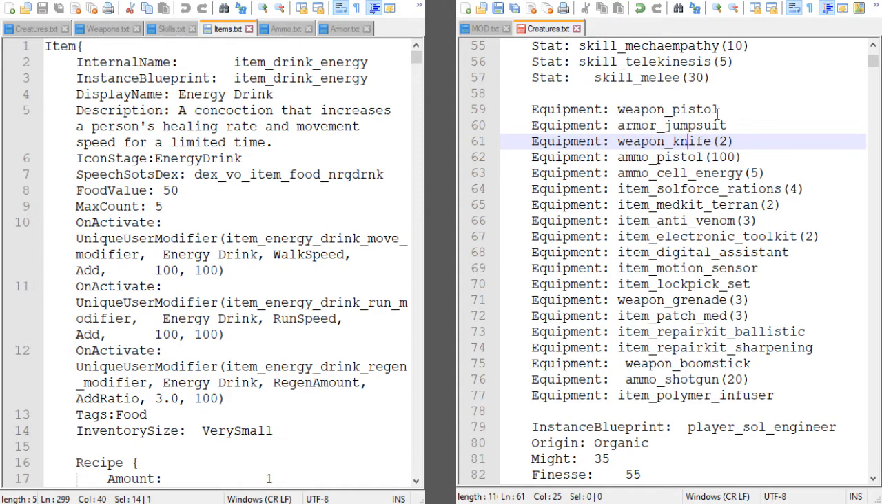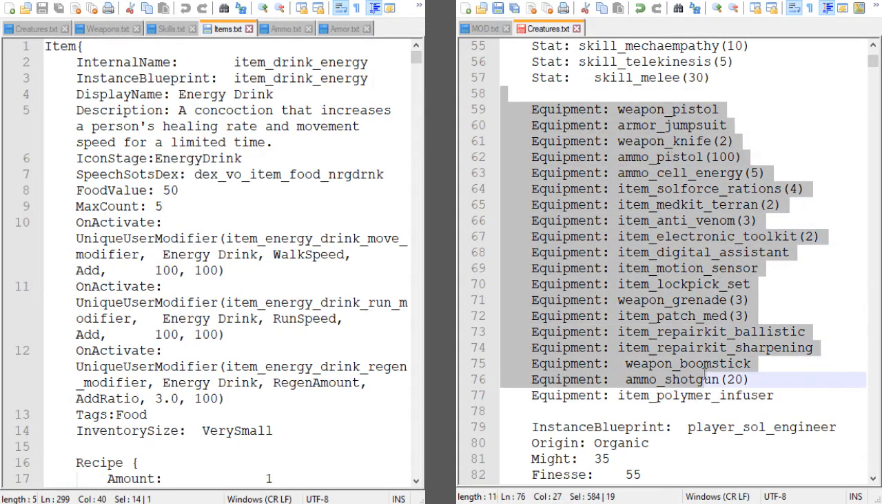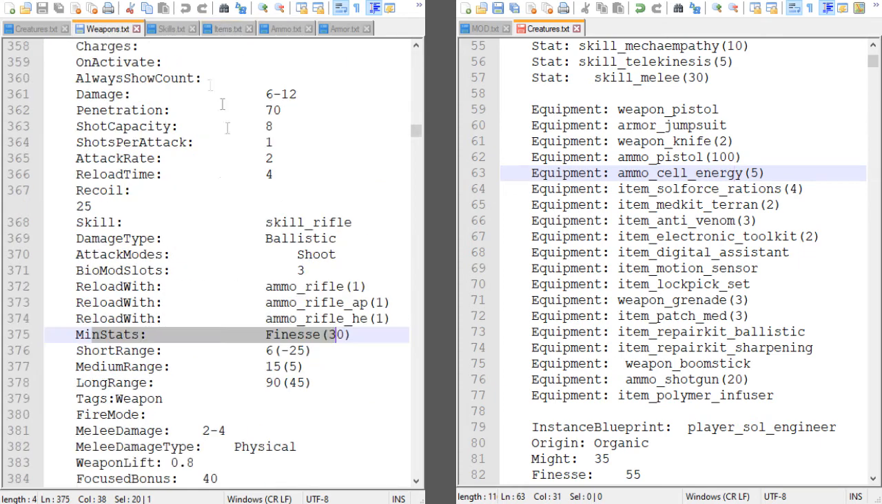So as of right now, he's got a pistol, which would be a weapon. He's got a jumpsuit, 2 knives, some ammo for the pistol, some ammo for some energy cells, 4 rations, 2 medkits, 3 anti-venoms, diagnostic toolkit, digital assistant, motion sensor, lockpick, grenade, med patch, repair kit, boomstick, shotgun shells, and an infuser. So I wouldn't really say this is what a sharpshooter would need. I think a sharpshooter probably needs a sniper rifle.